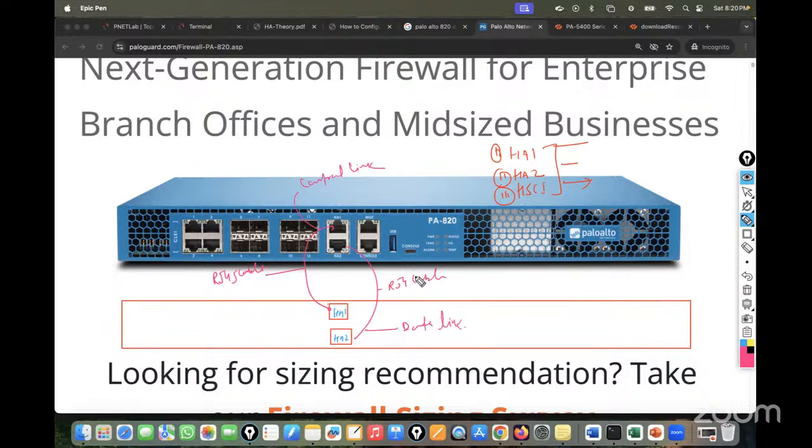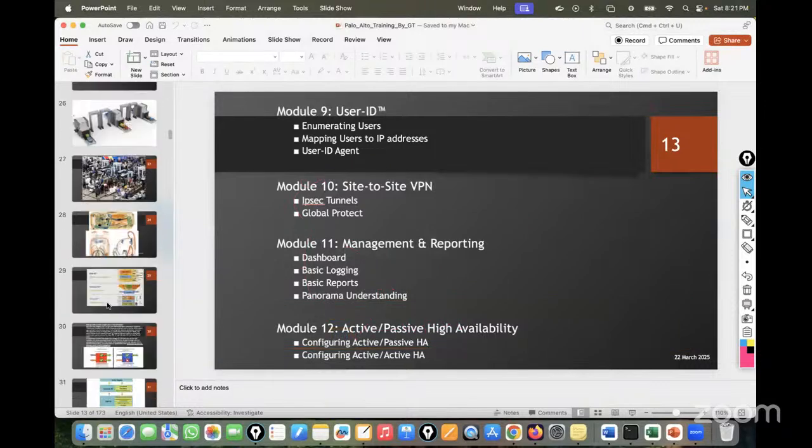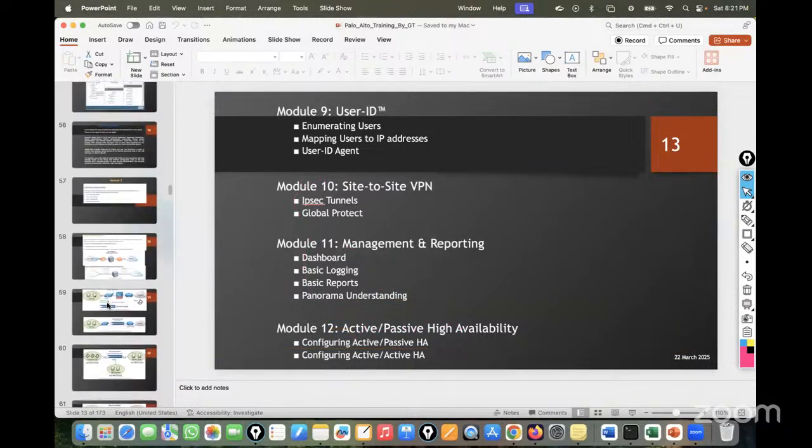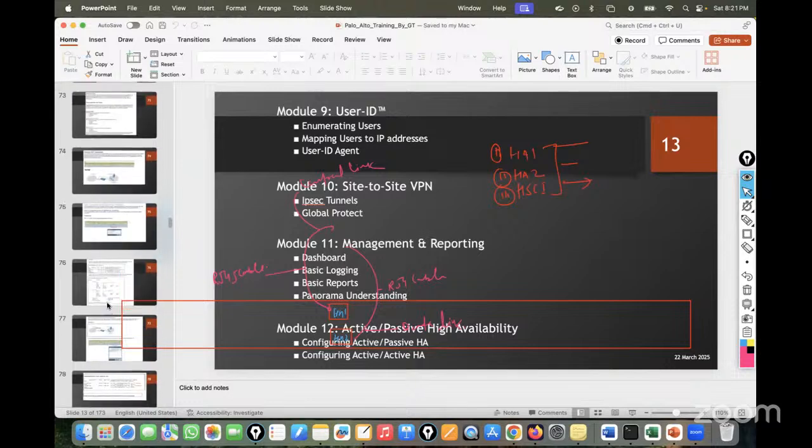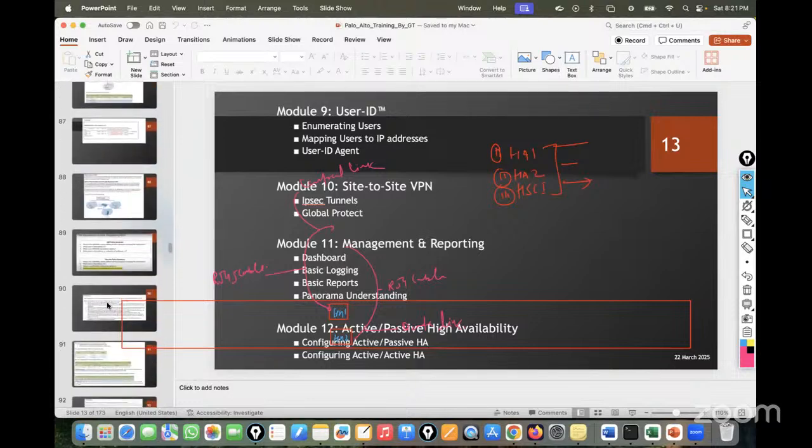Now, another port type I will also show you. Probably let me show you right away. In firewalls, we have the HSCI ports. Let me show you. I have some snip. I was trying to show you, but let me show you first.